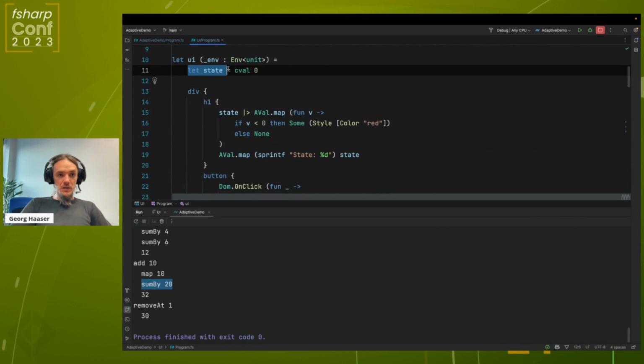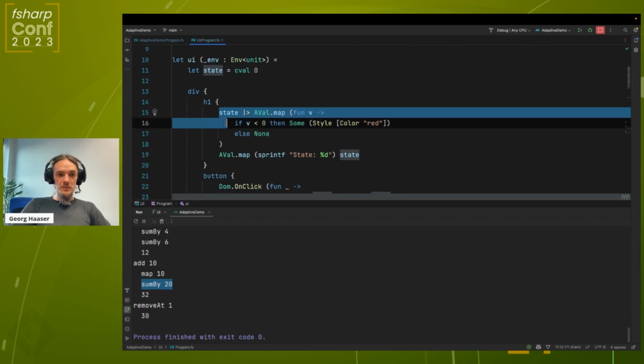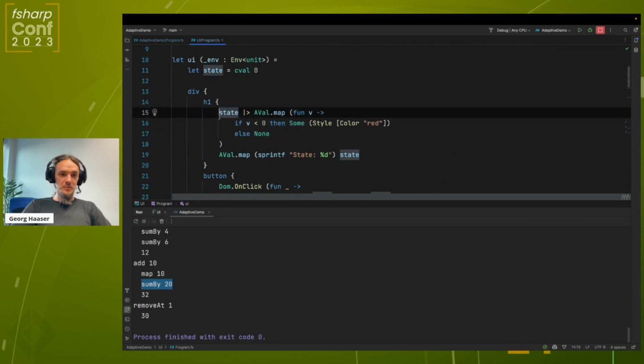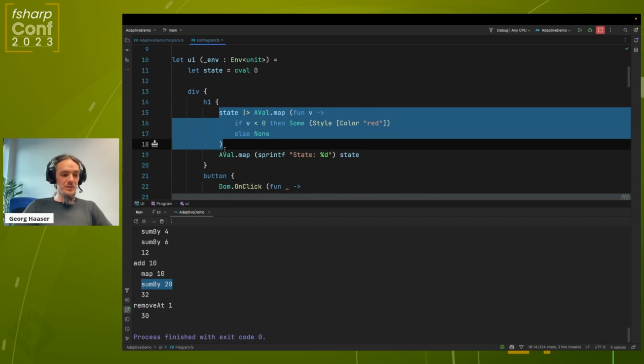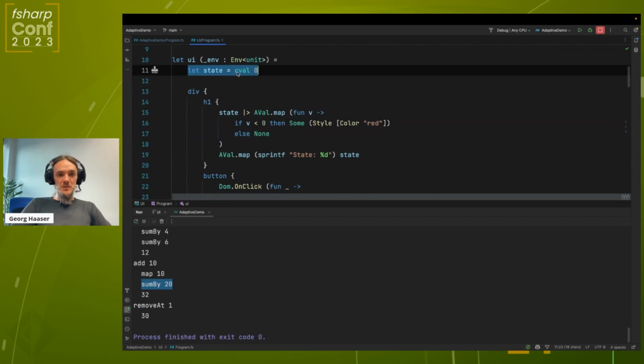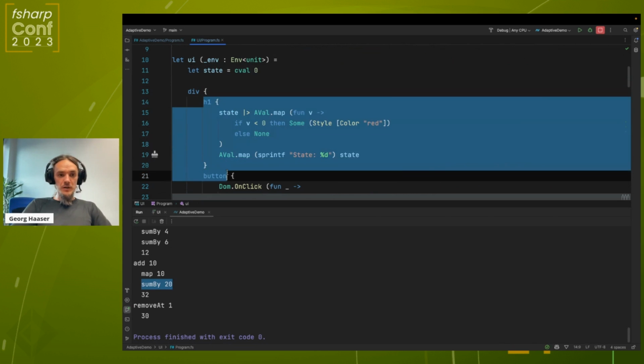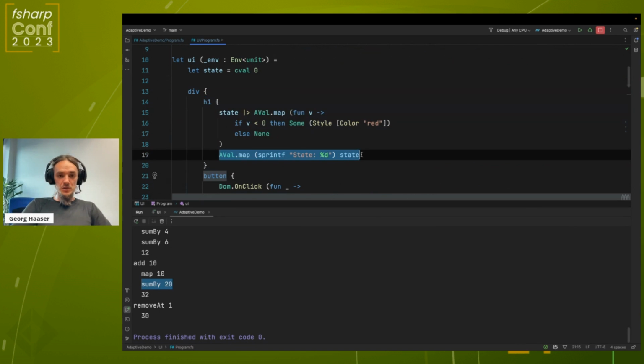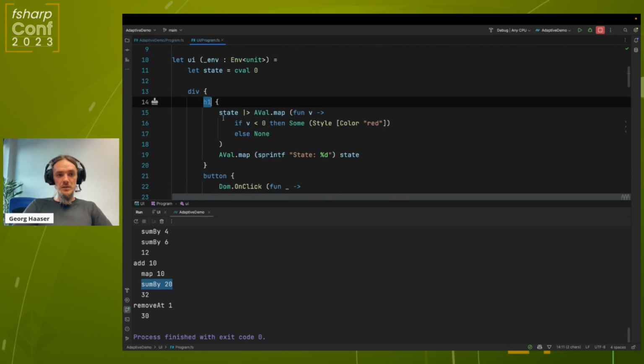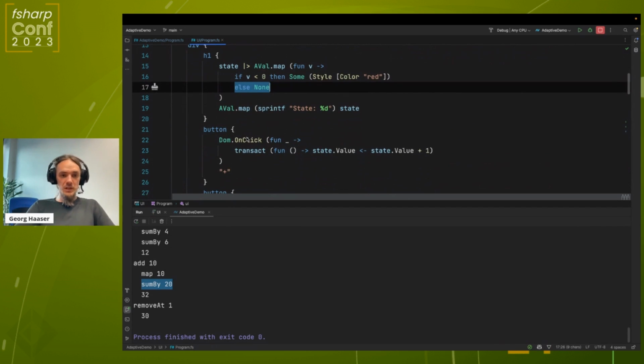But just a very quick thing, this is basically the counter example every one of you will most likely know from the Fable and Elm presentations. So you start with a state. In our world, the state is a changeable value, so we put it into a cval. Here we have a little HTML UI, we have a header. The header should contain the content here, so we take the state, map over the state, make a pretty string out of it, and put it in the header. Also, when the value is negative, we want to add some styling to it. We want to make it red, and if it's not negative, we don't want any styling.